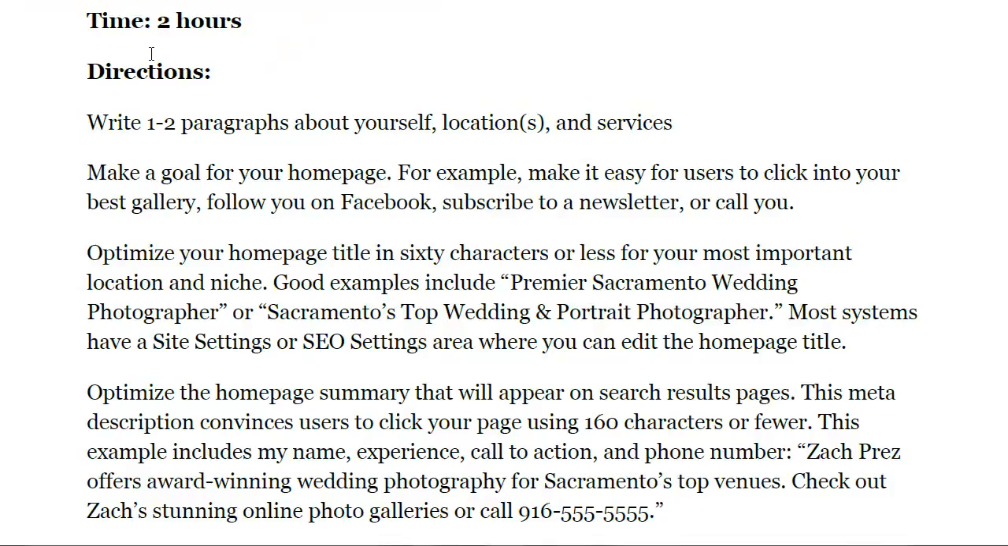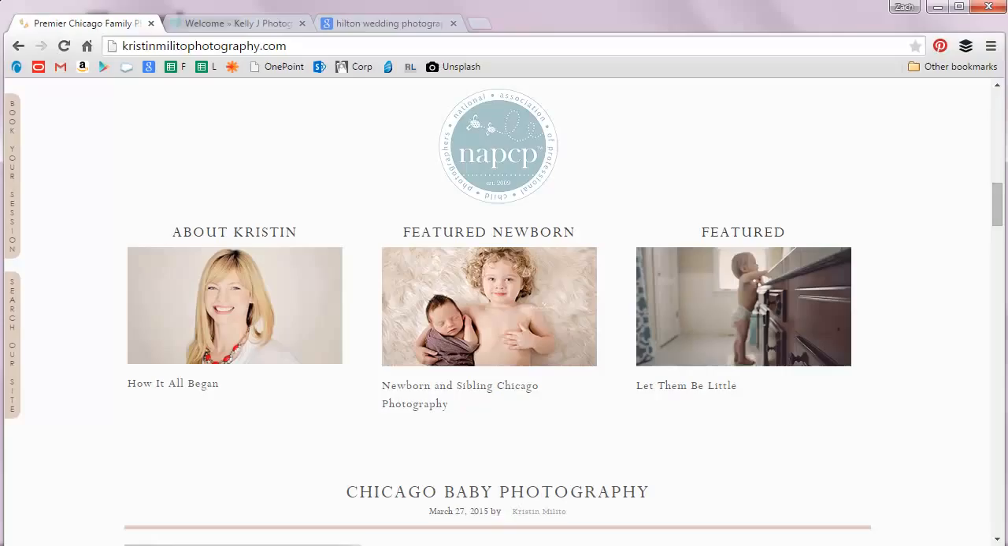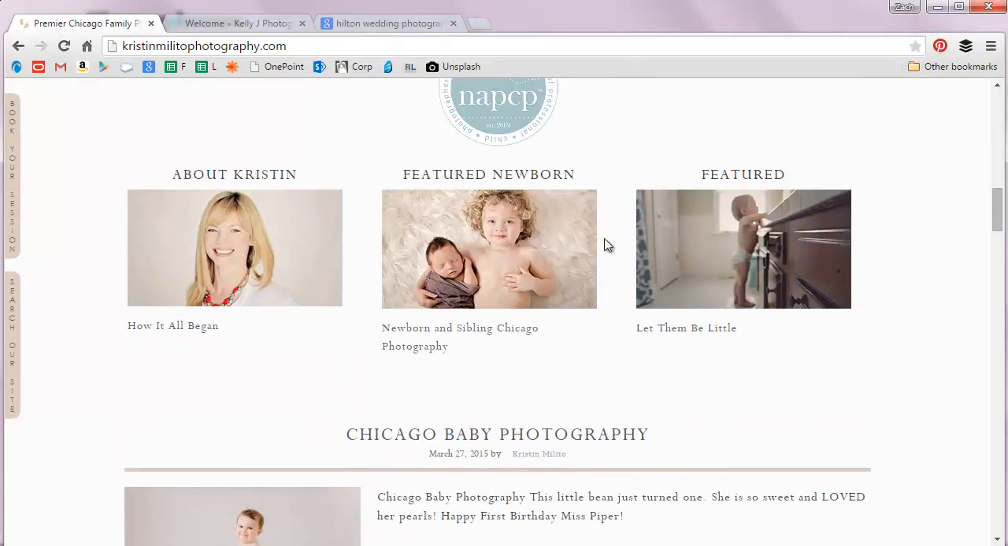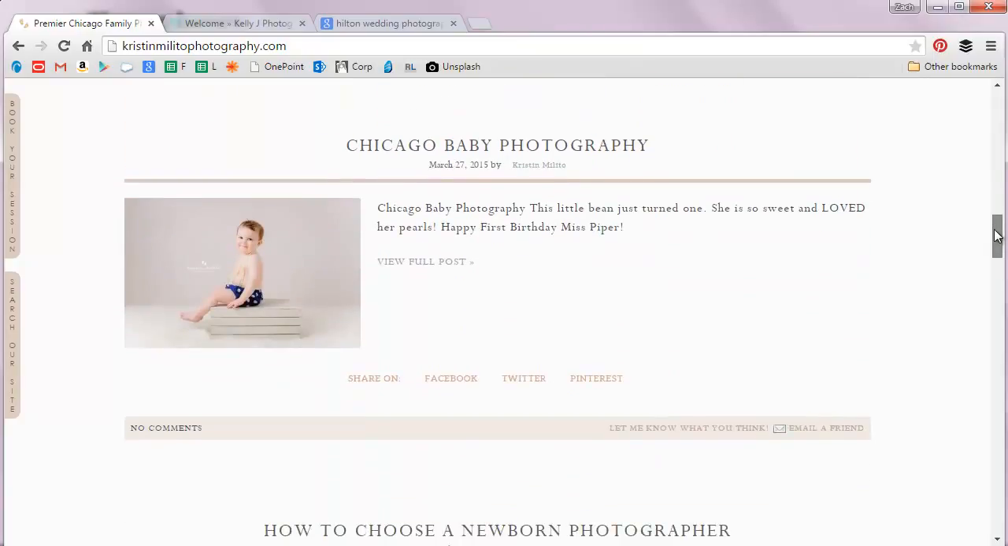The next thing you want to do is make a goal for your homepage. So if you don't know what you want users to do, you're leaving it up to them to figure it out. Instead, you can drive them through some sort of action that's going to help grow your business. For example, you might want users to connect with you, like on Facebook or social media. You might want to drive them into featured posts or related posts.